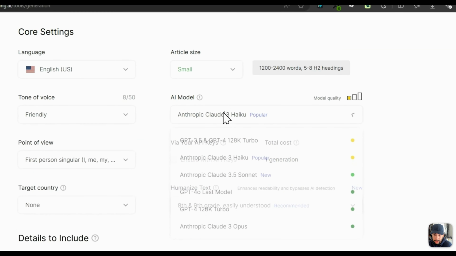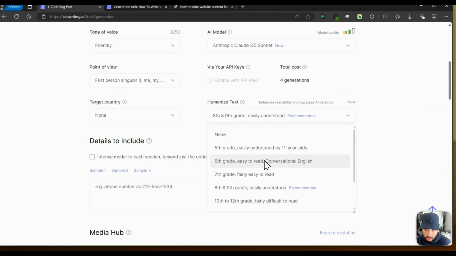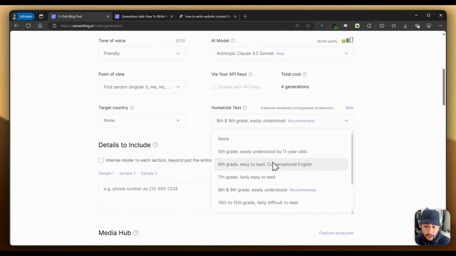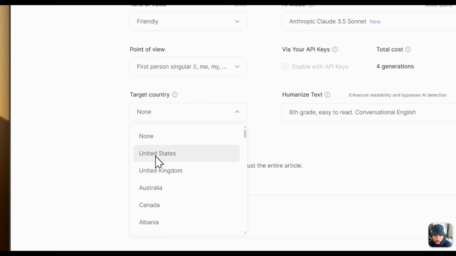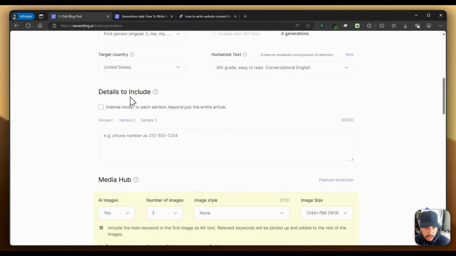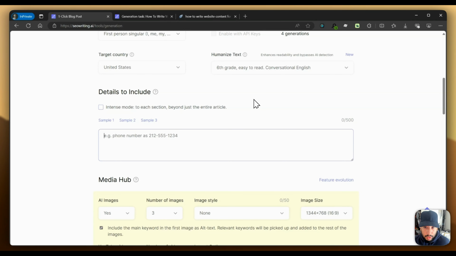And I actually set this to Sonnet, and I set this to conversational English, which is 6th grade, which I found to be the sweet spot for myself for certain content. But sometimes you do want to have other grade readable human text. So sometimes you just leave it at recommended. But for me, I did 6th grade, and you can set up a target country, which I set to the United States. And you can also add details that you want to add to the blog post. In this case, I didn't, but if it's a blog post about your web development, you can plug in your web development agency there.